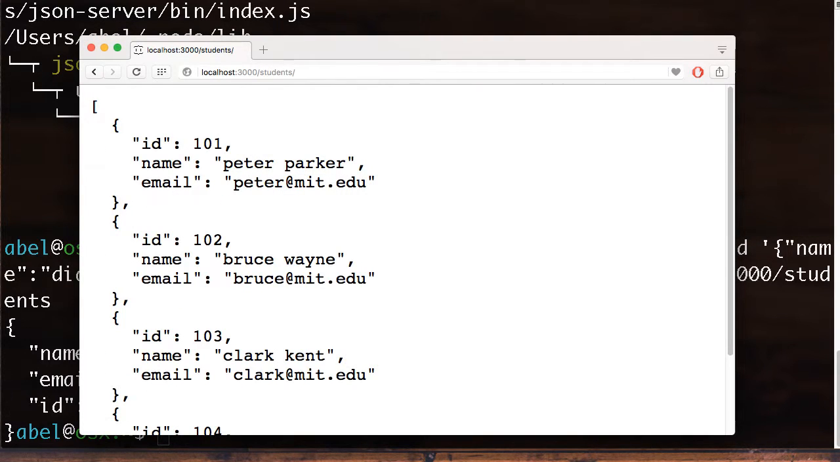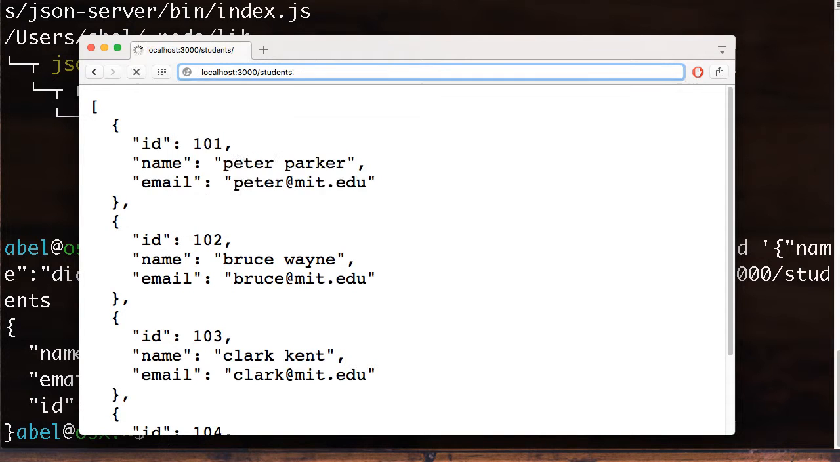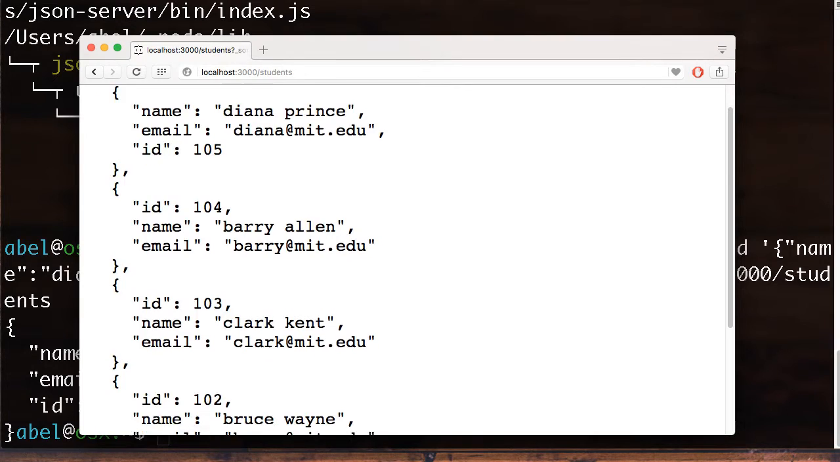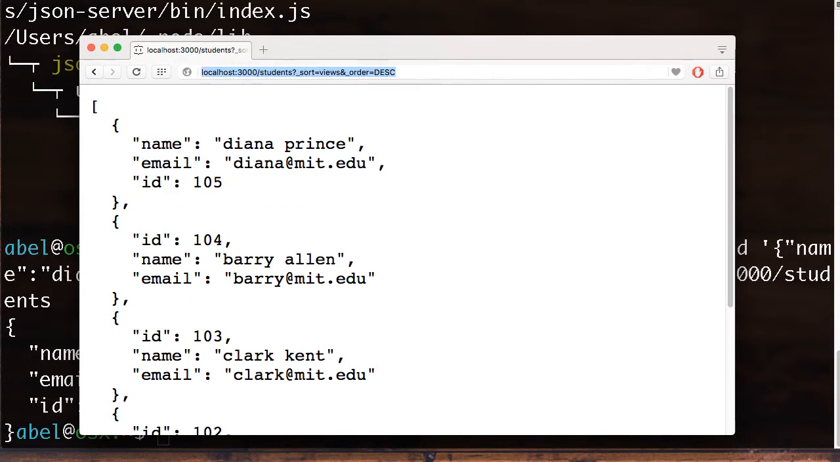I'm going to show you simply a way to sort. I'm going to request the students data, and I'm going to sort it in descending order. So you can see there that we have Diana Prince first, and it goes down to ID 101. And I'm specifying all of that here in the URL. These are the typical commands that you would have in a REST API. And as you can imagine, there's a lot more things that we can do. I will leave that up to you.